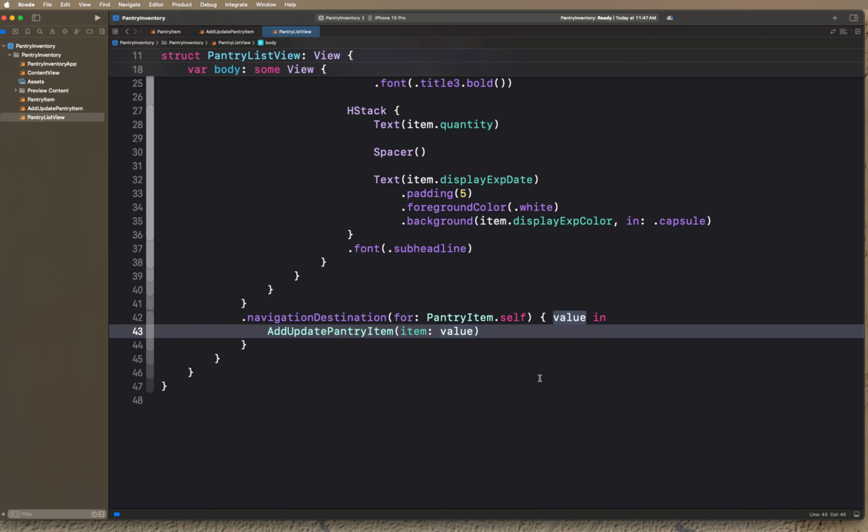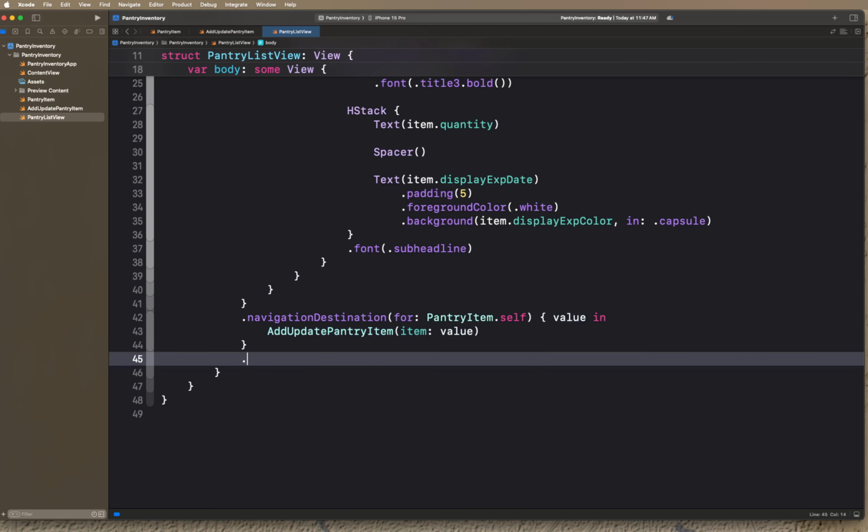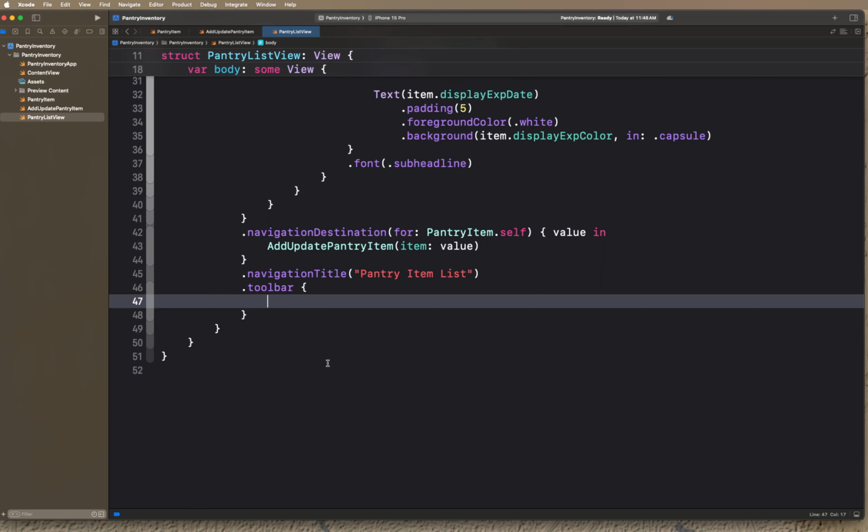Okay, now continuing to finish this view, we're going to have a navigation title. There we go. And we're going to name this page pantry item list, and then we're going to add a toolbar. This toolbar is going to have the content, basically hosting our leading and trailing toolbars. So later on in the video, we're going to see adding a little bit more functionality into the toolbar, but for now it's going to be just one item which is going to help us add a new item onto the list.